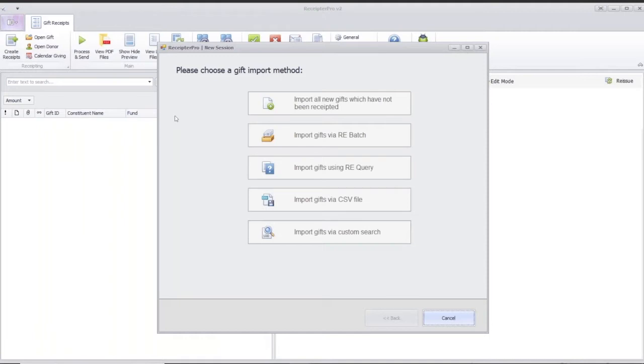Now, in order for you to receipt gifts through ReceipterPro, you first have to tell ReceipterPro which gifts you want to generate receipts for. And there are a number of ways to do that. The first option is to simply import all of the gifts from Raiser's Edge which haven't already been receipted. The next option is to import gifts via an RE batch.